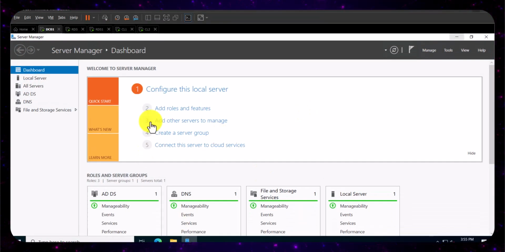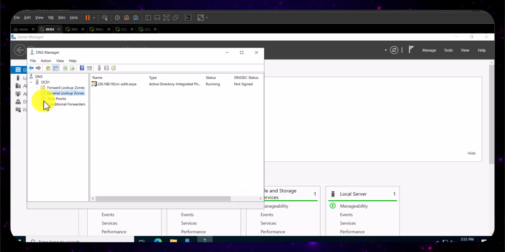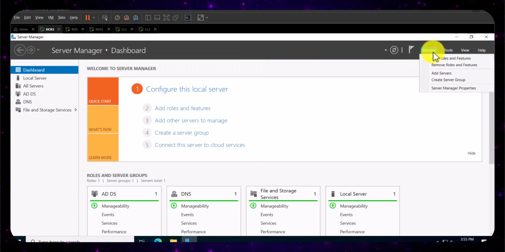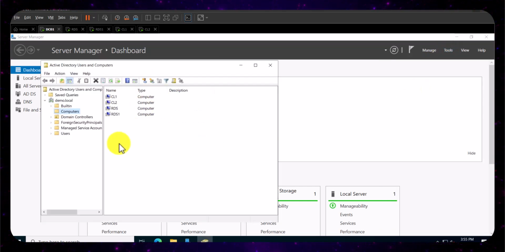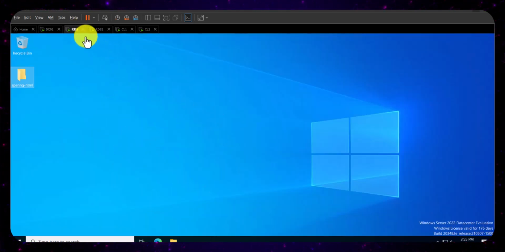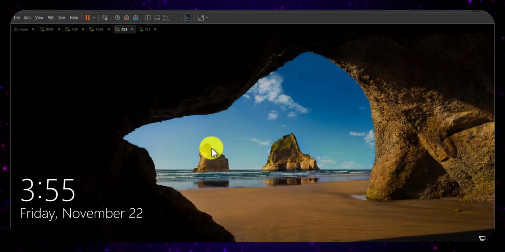So here I am on my domain controller. Let me show you my infrastructure. If I go to users and computers, there you can see I have two clients and two member servers. These are the servers installed with Server 2022 operating system, and the clients are Windows 10 based. And this is my domain controller. So this member server is by the name RDS. I have another member server, it's a second member server, and then I have two client computers.